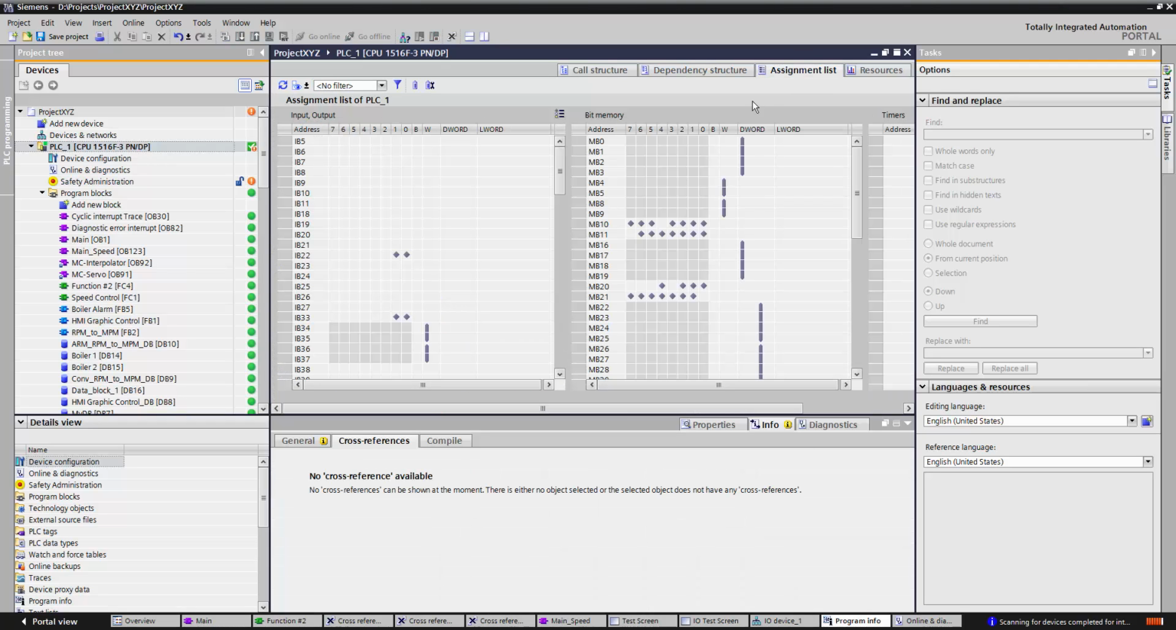Next, I have assignment list, and this is where I get an overview of all of the addresses used in my program. So here I'll have my first window, which will give me an overview of the inputs and the outputs. And if an input's being used, it will have a symbol on it. A diamond will represent a bit. More of a shaded area will represent something larger like a byte or an integer. If you want to get more information about how these are represented, you can click on this legend up here and it will tell you what they are.